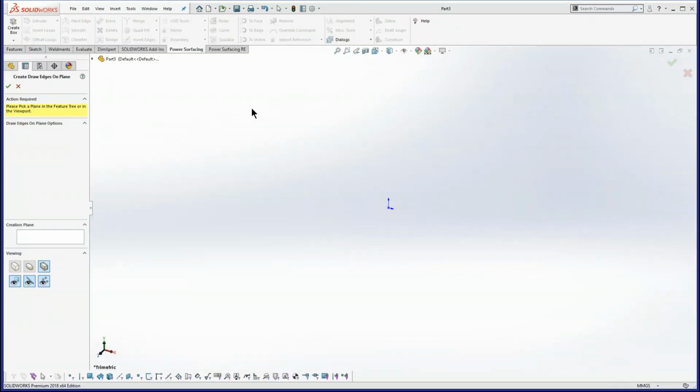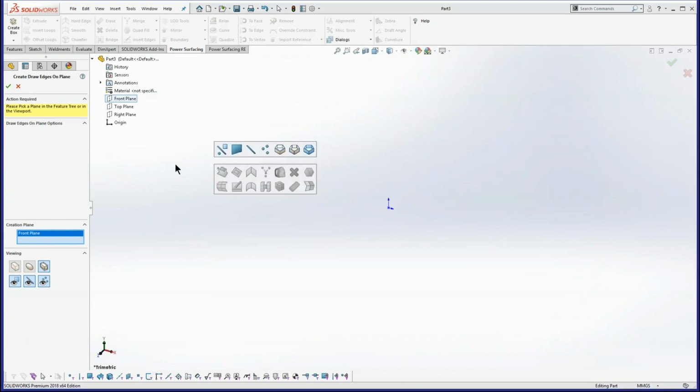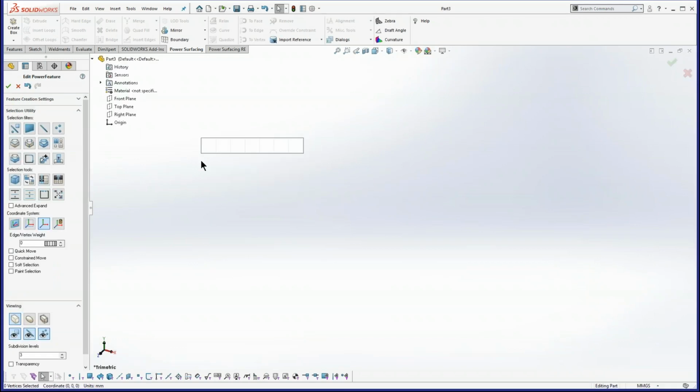Oh, another question. Can we use PowerSurfacing to export a SOLIDWORKS model to OBJ format? Well, you'd have to use the PowerSurfacing RE product to do that. So the answer is yes, but it requires the PowerSurfacing RE product, because you have to turn the SOLIDWORKS geometry into sub-D geometry in order to do that.